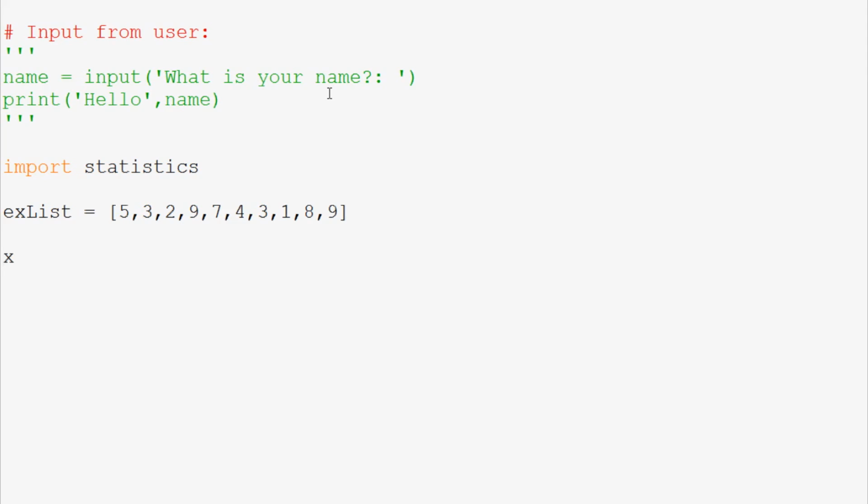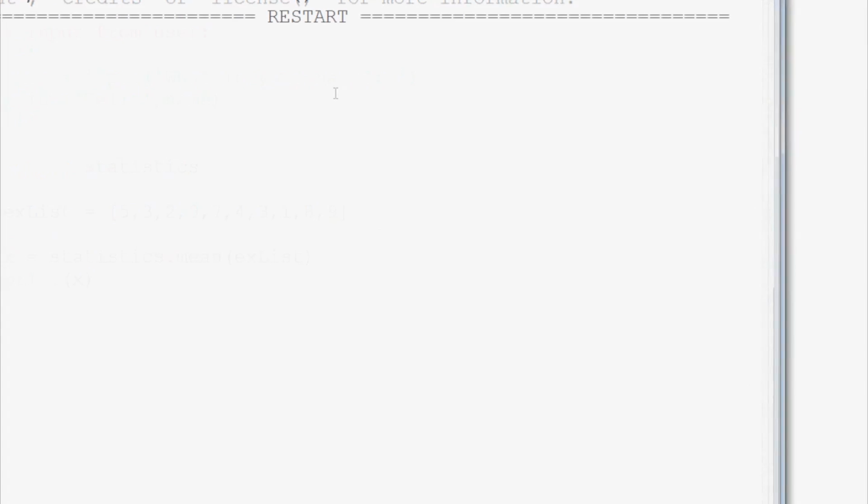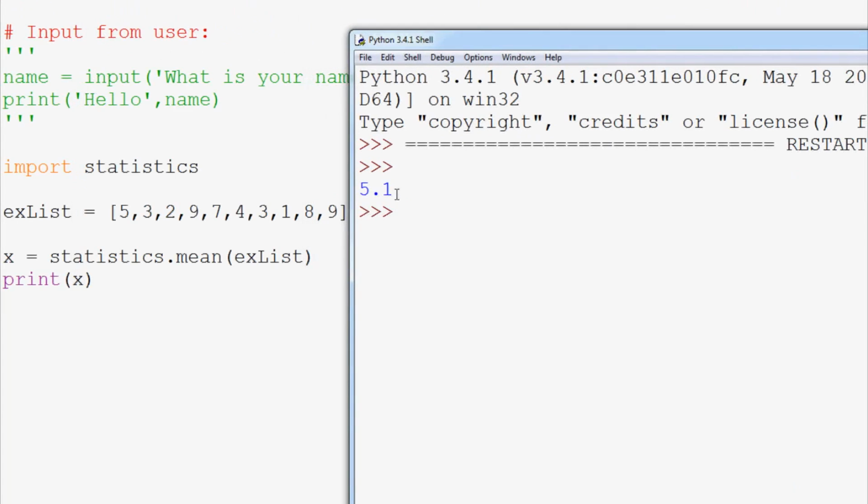So we'll say x equals statistics.mean, and then we want to use the mean of example list like that. So now we will just do print x, save and run that, and we get the mean is 5.1.